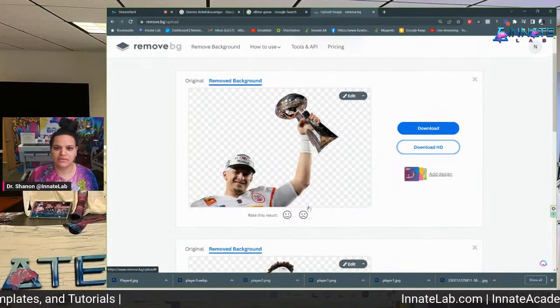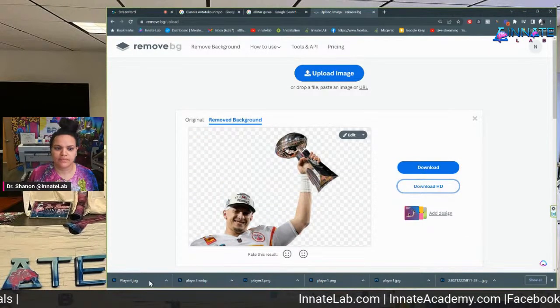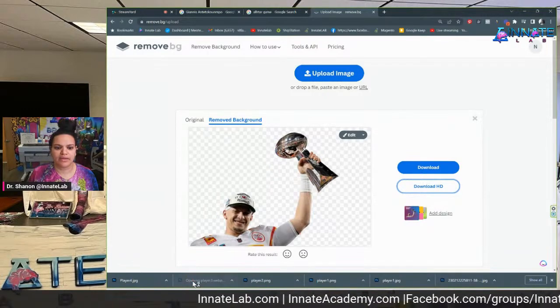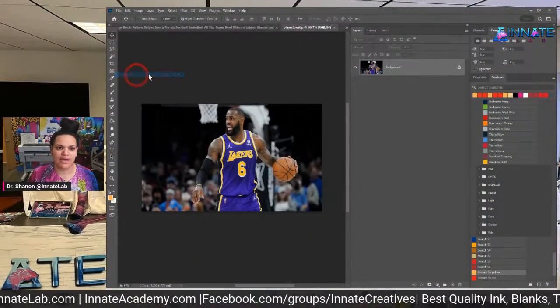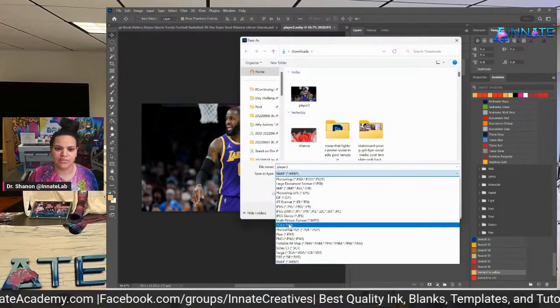All right, and then let's go ahead and make these transparent backgrounds. Now, this one right here, player 3, I'm going to have to change into a JPEG. So save as, I can open it in Photoshop, save as a JPEG.